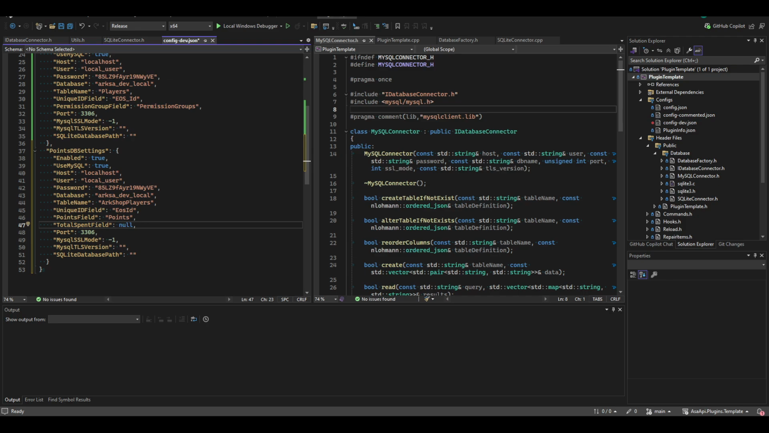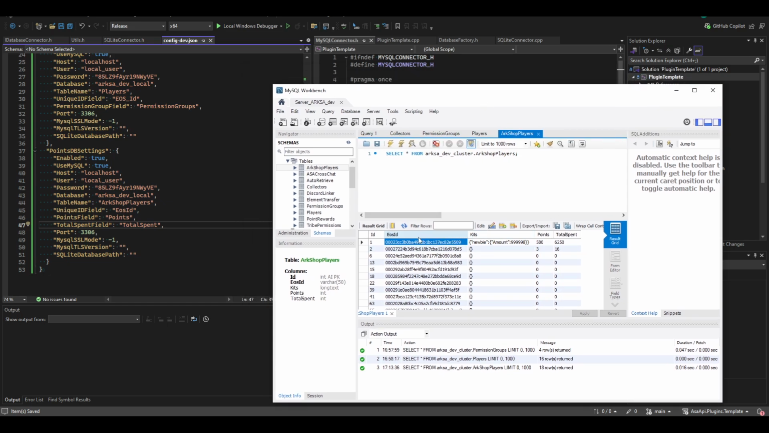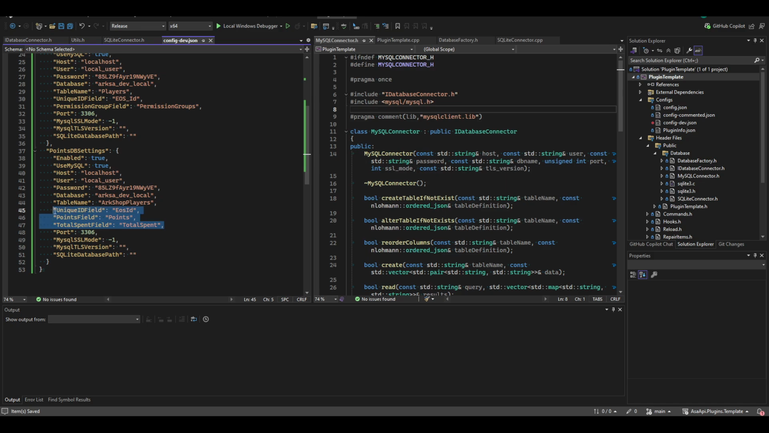So let's try. I haven't tried the token bank. I heard that there's a plugin like a token bank that gives points as well without using ArkShop and stuff. They have a different system, but I don't know if they're using this kind of stuff. So the unique ID, points, and total spent. So it's just the same thing, right? Only three that we added: unique, points and total spent.